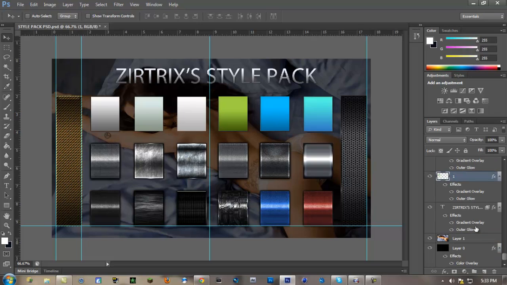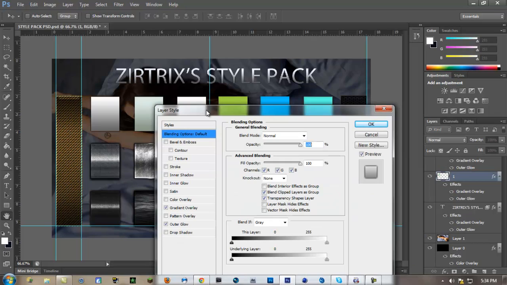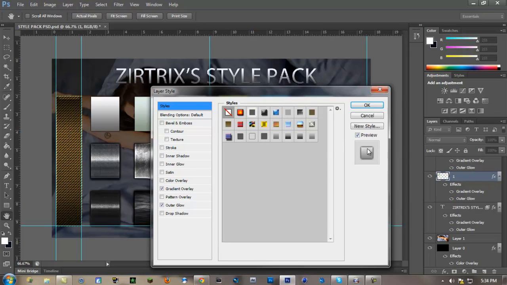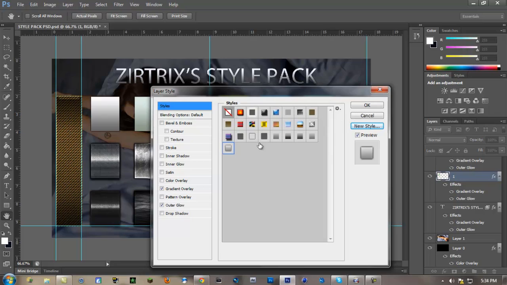So say you like the first style, that first style right there that I just made disappear and come back. You want to double click the layer, and this will pop up right here. It already has the gradient and all the stuff done for you. So you go to styles, and sorry for my computer going so slow, and you want to hit new style. Click new style, name it whatever you want, okay, and then it's there. So whenever you want to make something and use that style, you just click that.